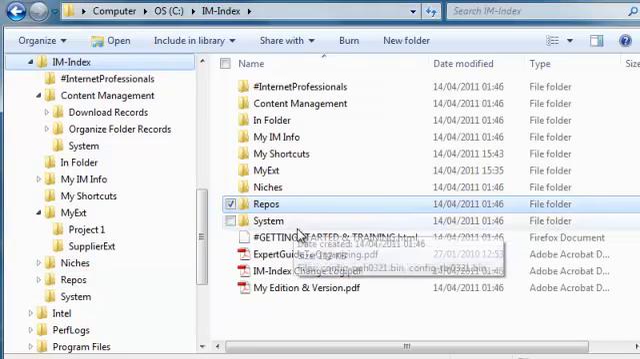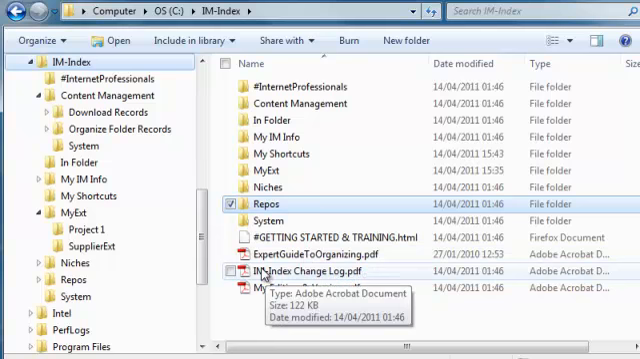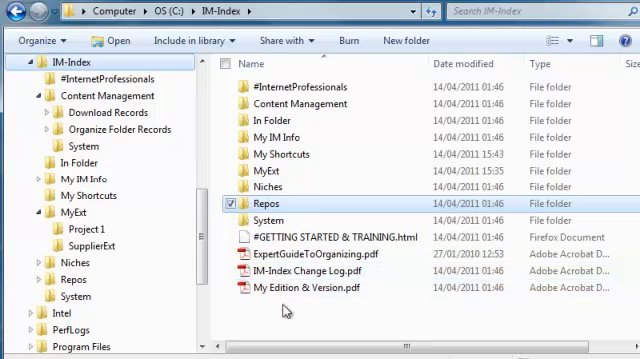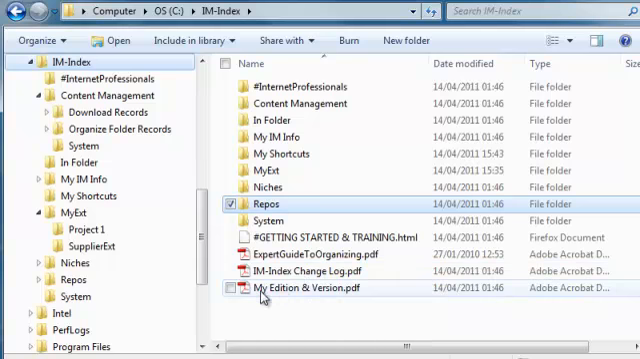And finally, I've spoken a little bit about the Expert Guide to Organising. There's two more PDFs here. One is the changelog. That just lists all the changes made to the different versions of the different editions. So if you want, you can examine the history of all the changes, and in particular when you install an update to your version, then you can see exactly what is different from the previous version.